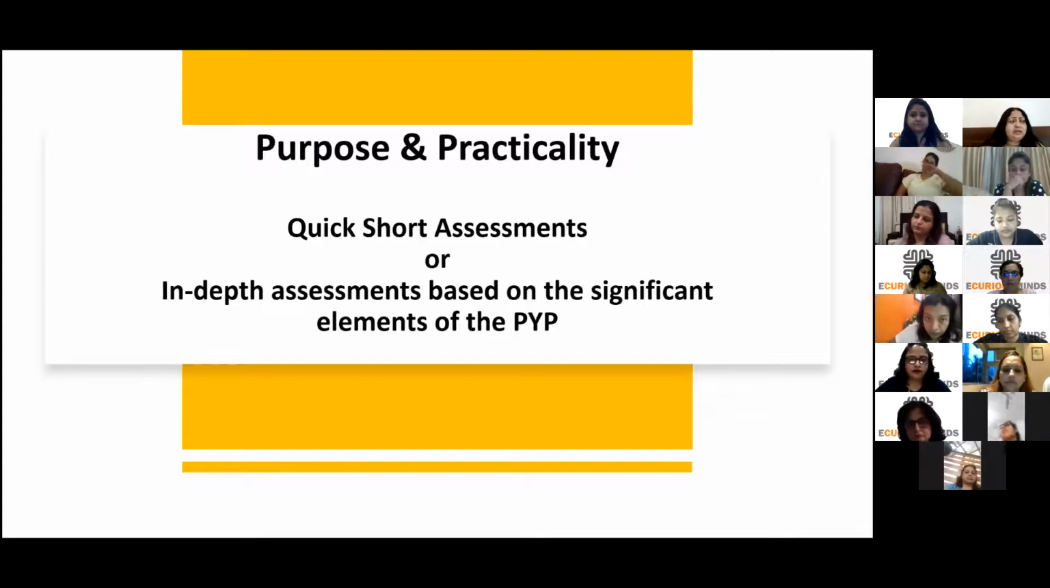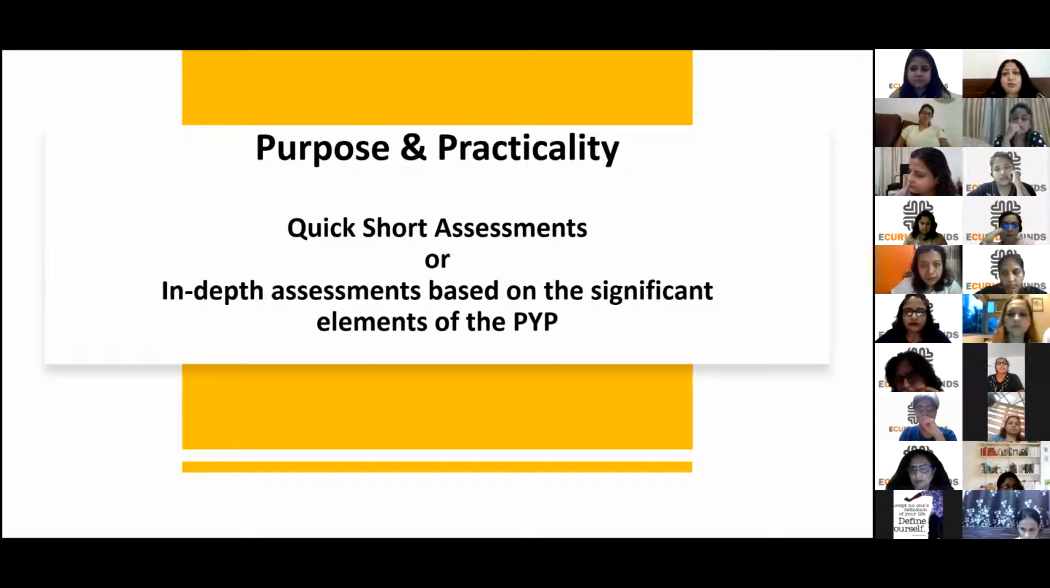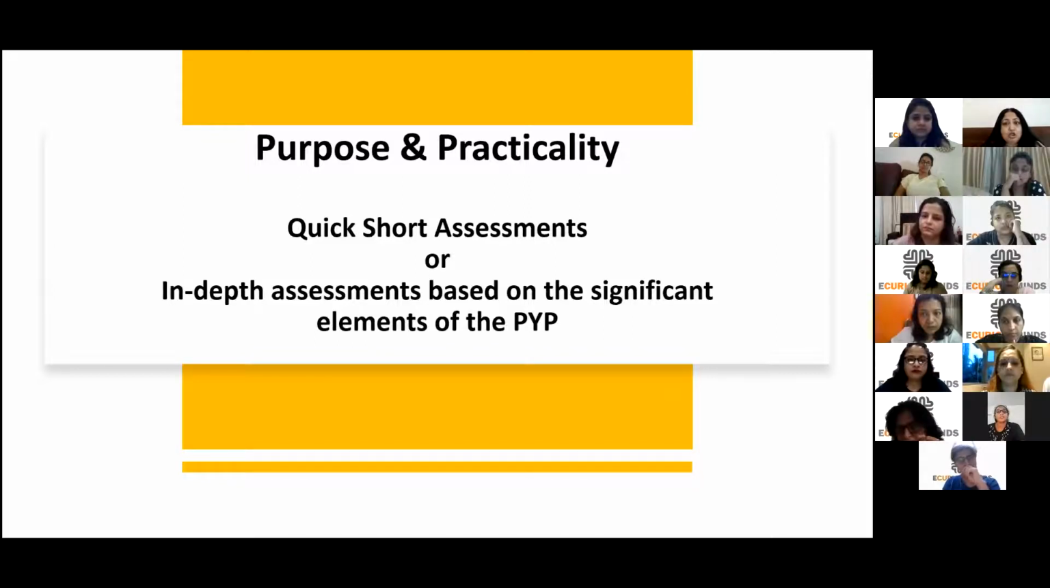So entry tickets, exit tickets, admit and exit tickets, or four corners, or open-ended questions. Some of them could take a very long time. An open-ended question you can really spend time on, and that one thing could lead to something else. But admit and exit tickets could just be very quick ones as well. So it's about why you are assessing, and the practicality of it, how much time.